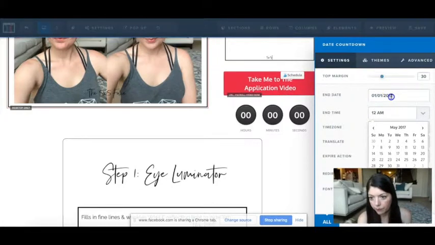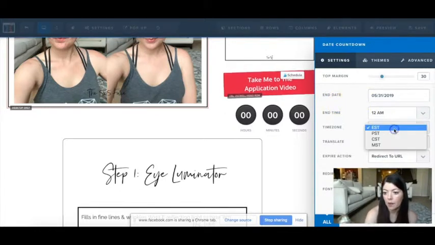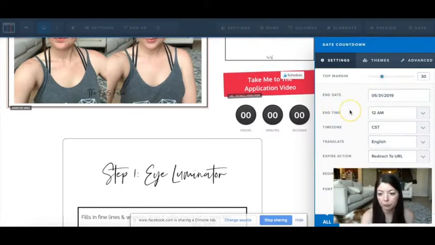Hold on. Skip all the way to 2019. That'd be good. Okay, so let's make the countdown for the end of the month. Okay, so let's say 12 a.m. Eastern time. I always make it my time zone. Whatever you want. This is when this countdown will be for.